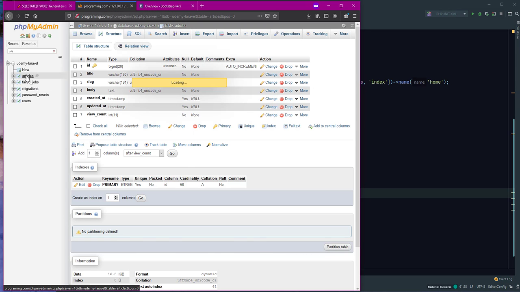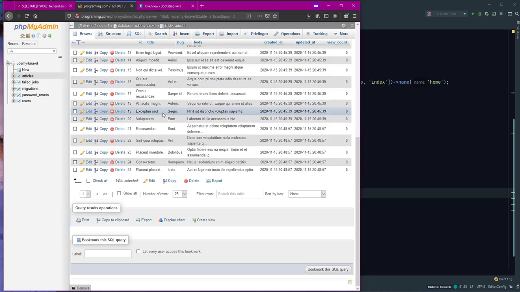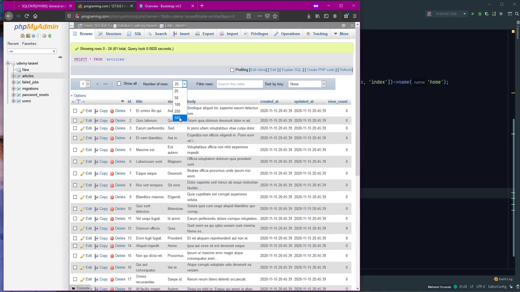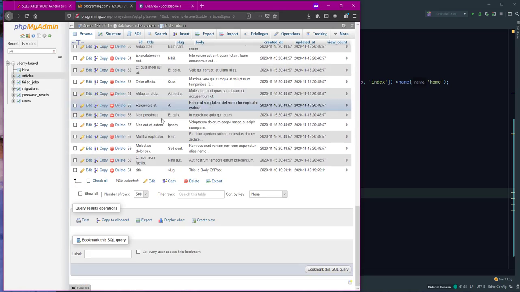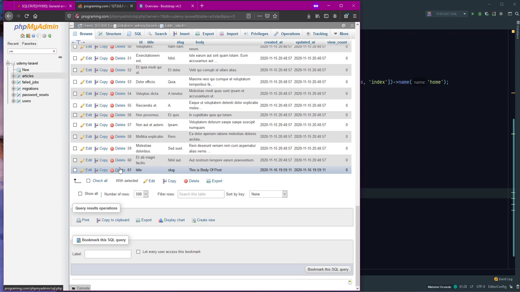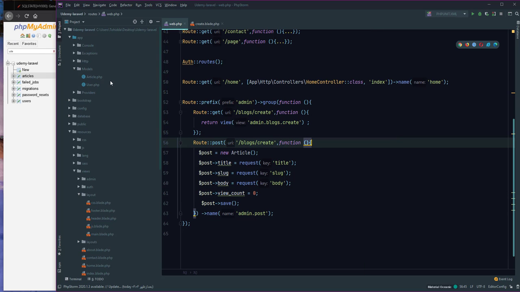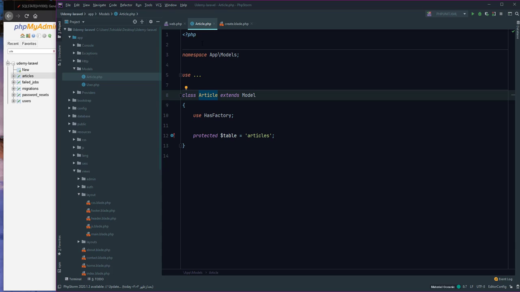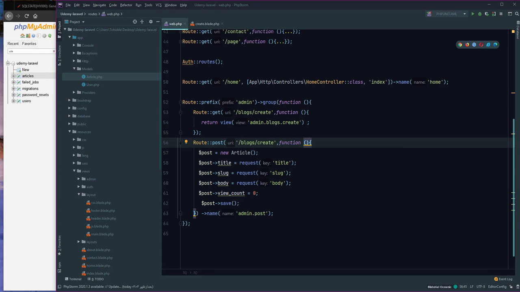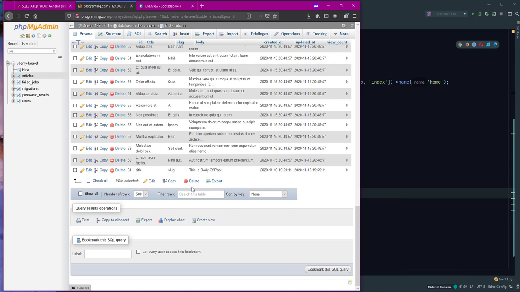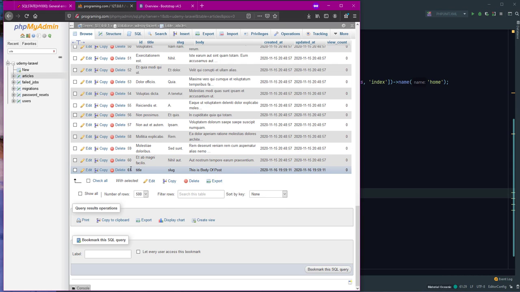And if I refresh the article and see all, I see the created new title, slug, and this. I open the article. We can create new data in the database.